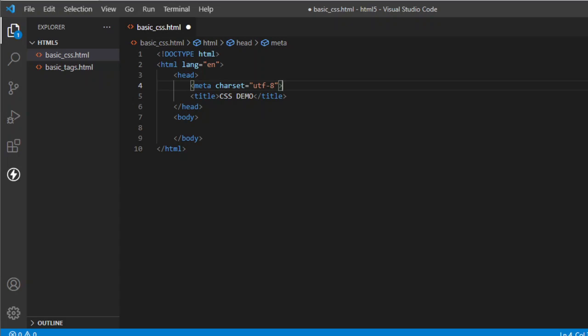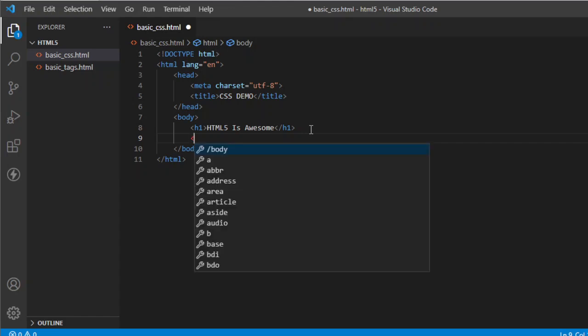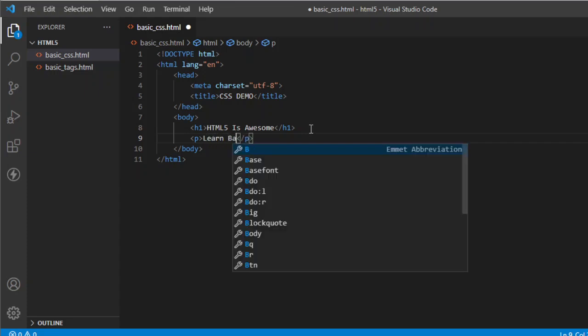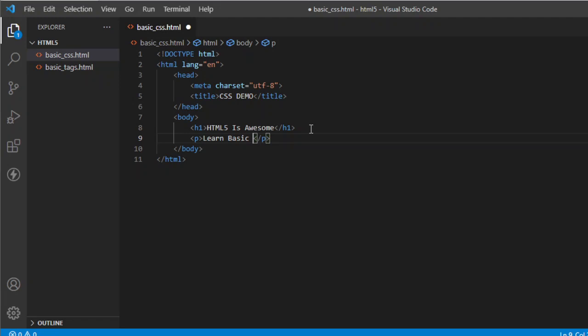Now, to start with, I'm going to create some basic HTML tags here. Since we are focusing on styling, I'll put in some stuff, let's say h1. HTML5 is awesome. Okay. And then next I'm going to put a paragraph: learn basic tags.